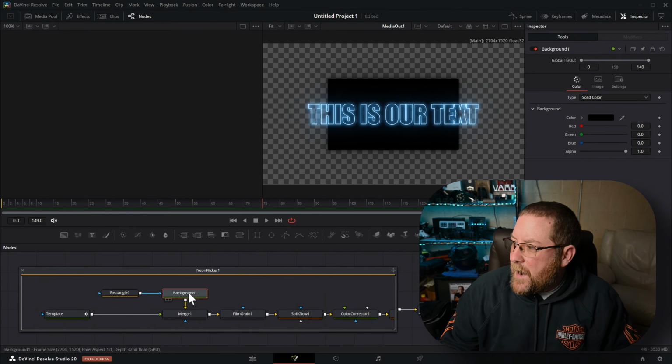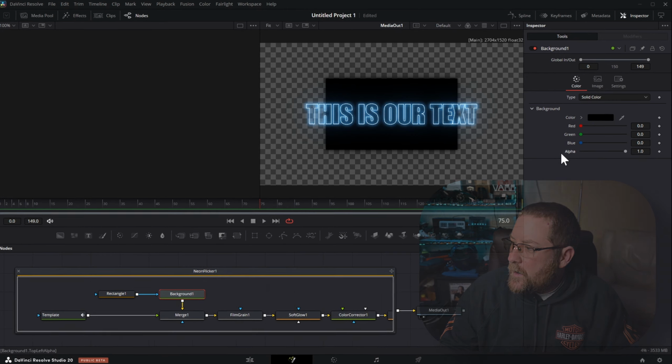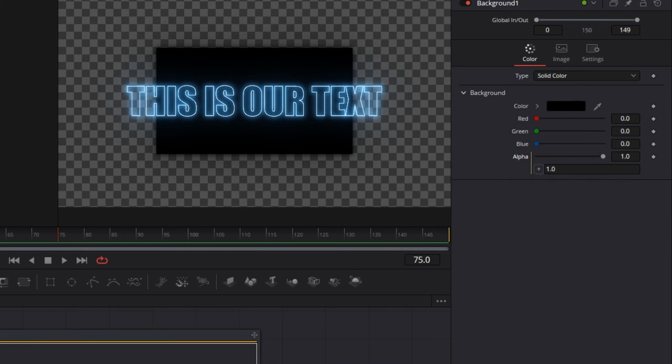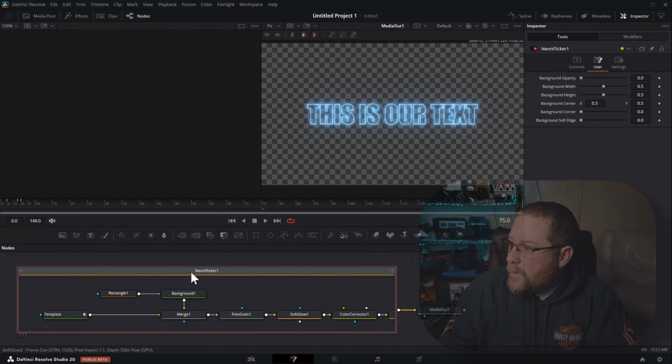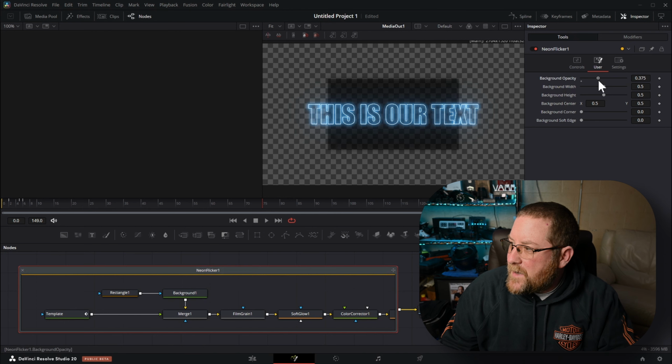So now we can select background 1, and we have our alpha. And you notice that's our opacity. So we're going to right click, expression, you guessed it, background opacity. Now, when I come back to neon flicker 1, it's all blanked out, right? So we can bring the opacity up to like 0.25 or so. Background width, background height, corner radius, gives it corners, soft edge.